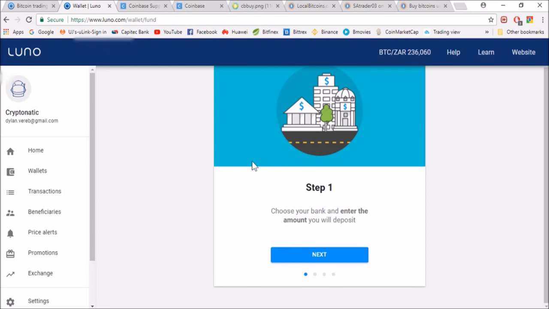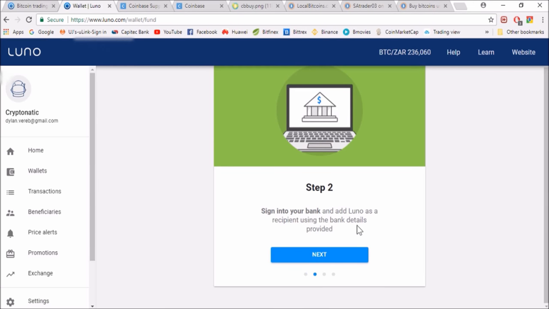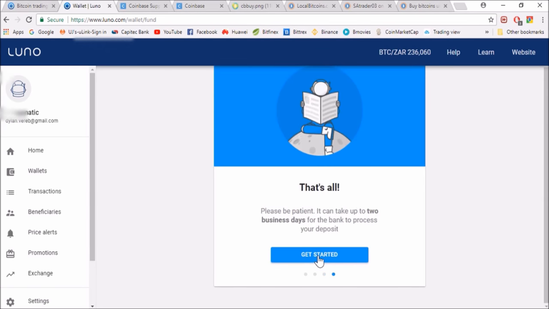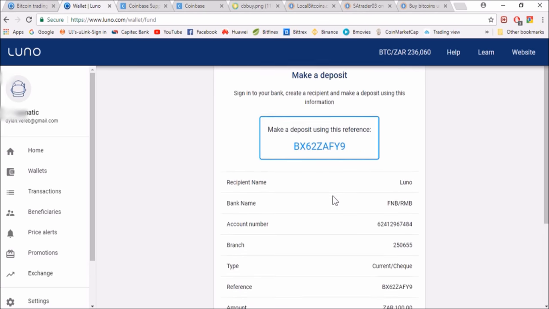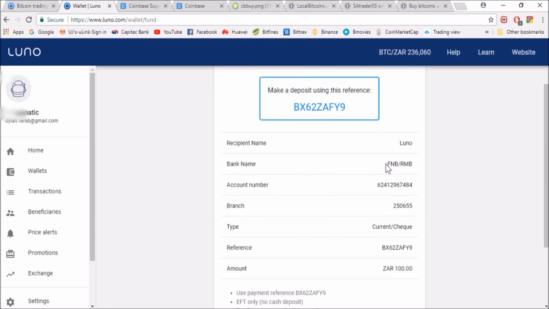You can see here that they have a very clear step-by-step tutorial of how to do this. You would just select the bank that you use. You would sign into your bank and add Luno as a recipient with the details given, which will be shown now. And then you will just use the reference that they give you. So for instance, you can use NetBank. You can say that you want to transfer 100 rand. Then once you're on your bank account, you can set FNB as the bank name. The account number is given over there, and then you would use this reference to make your deposit.